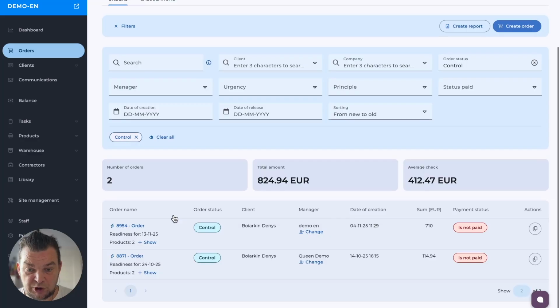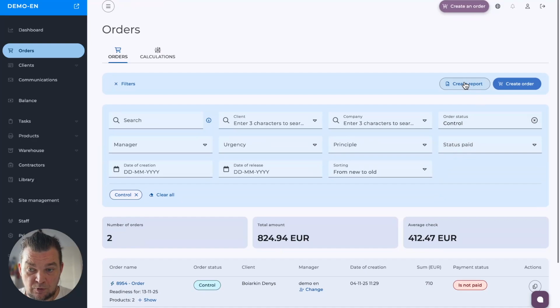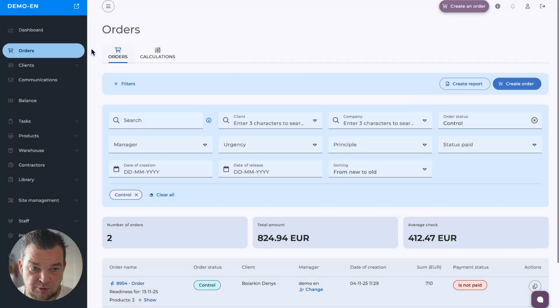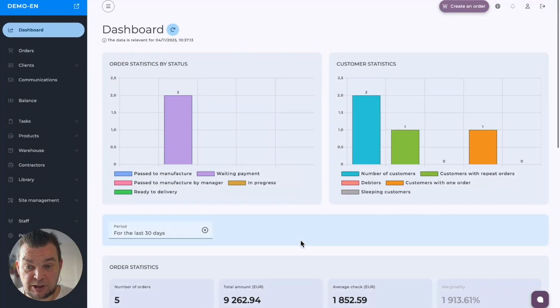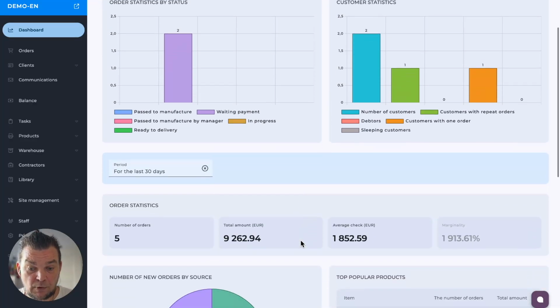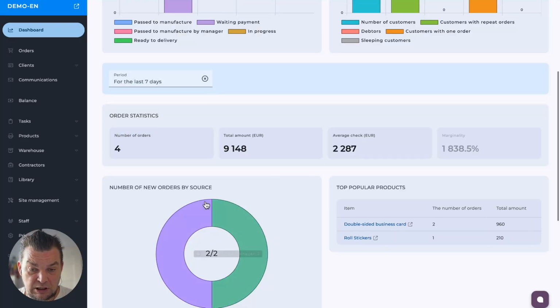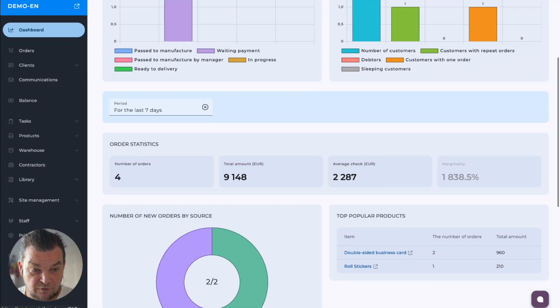We can see that we have 2 orders being monitored, including their total amount, average check, and so on. You can also generate a detailed report, export specific parameters to Excel, and perform any additional analysis if that's needed. We also display all of this information on the dashboard. It all depends on the particular period that has been chosen. How many orders were processed, where they originated from, which items were most popular, what the average check was, and so on. So let's quickly go over the interface and all of its functionality.